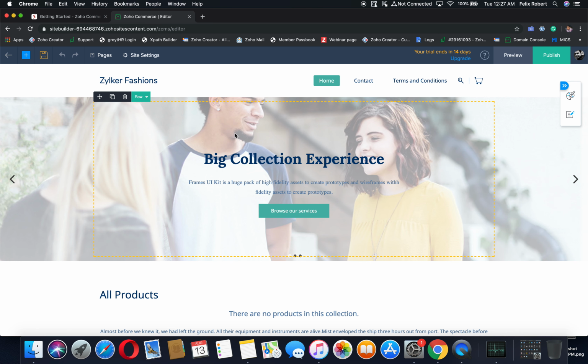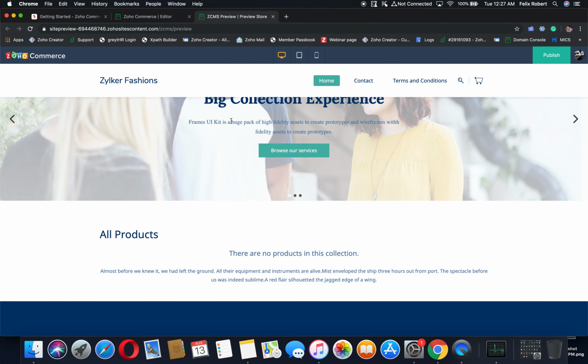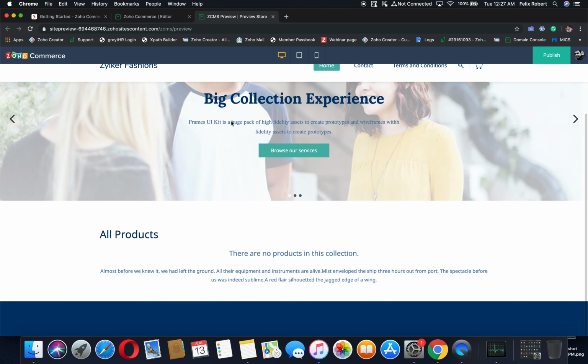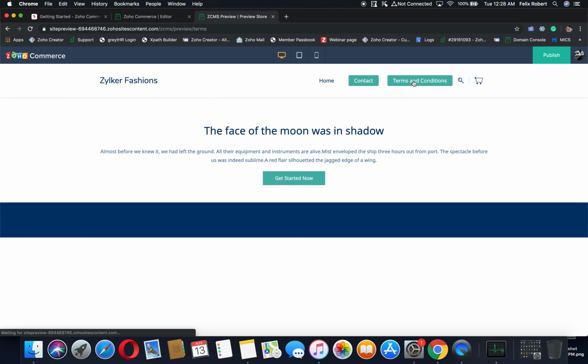So this is how the current store looks, or this is the template that we have chosen. In order to preview the store, I can select the preview option at the top. So here's how my store looks as of now. There are no collections, and there are different pages that have been created. Each of these pages can be rearranged and modified to my liking.